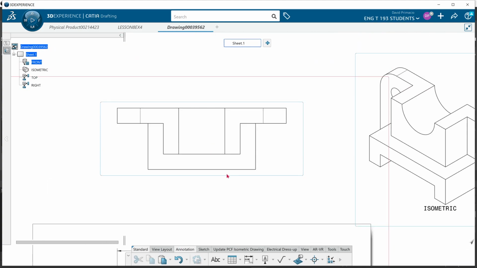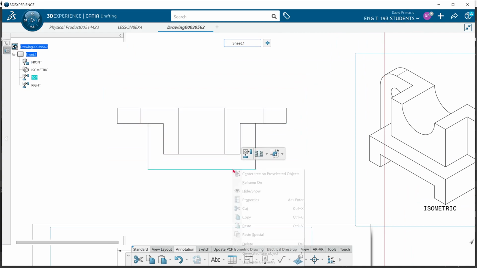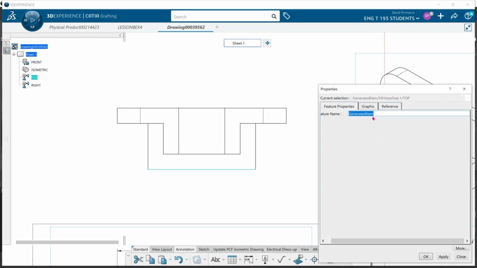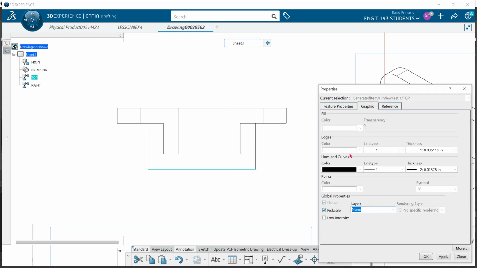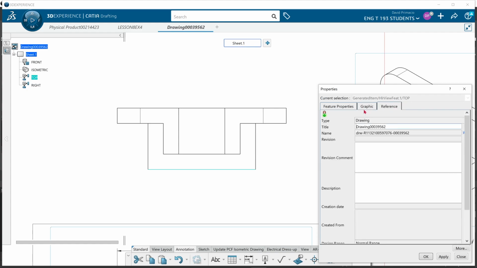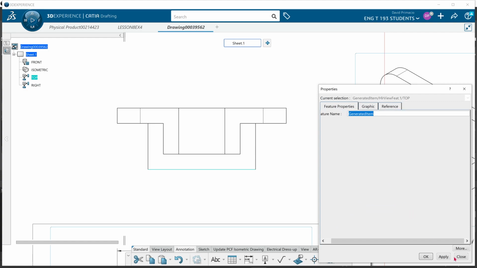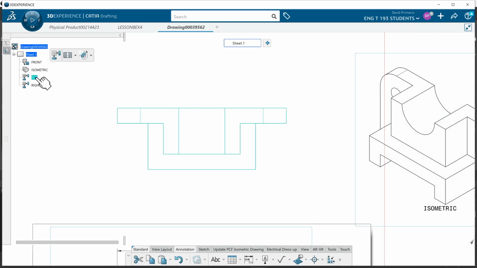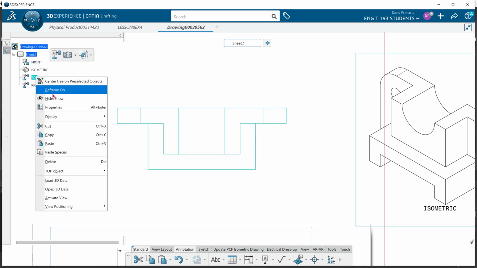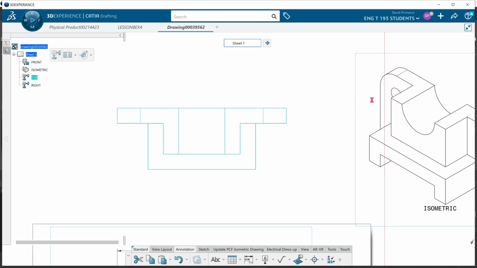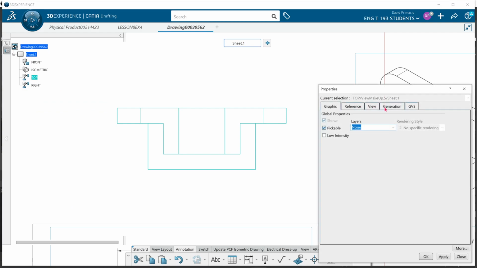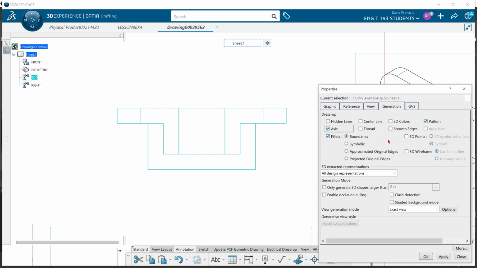Up in this view, we will change our graphics to show the axis for the hole, and it gives me the center line. So we're going to generate the axis. We should have hidden lines on there. I don't need fillets.